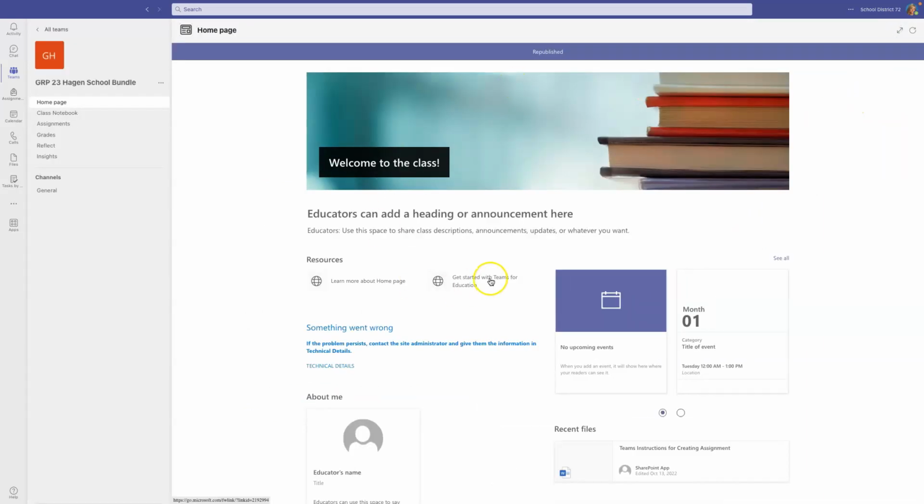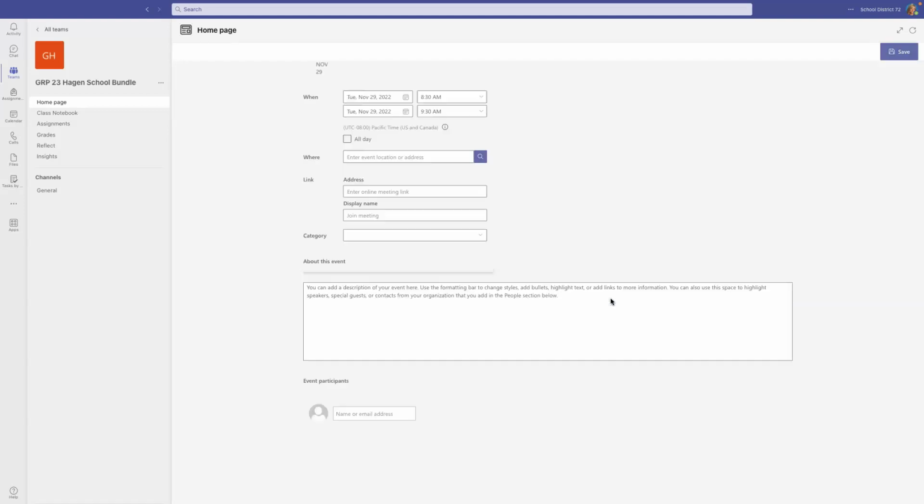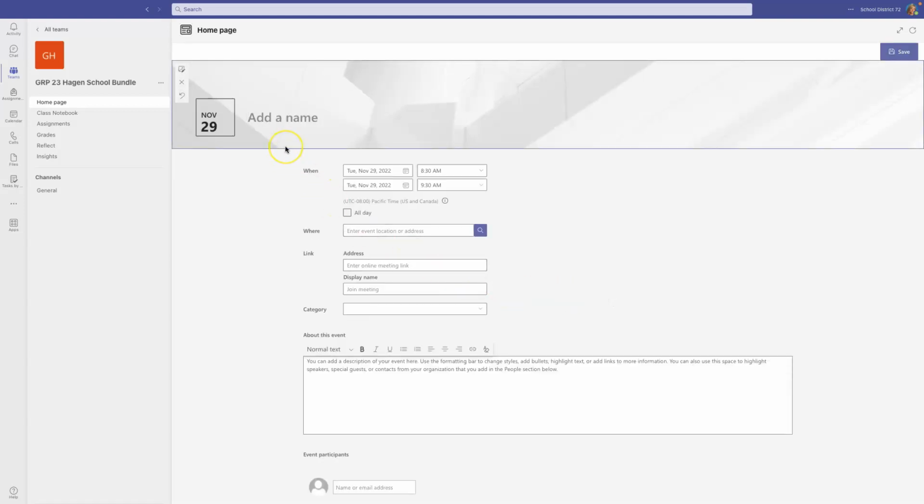It changes my view from editing view, so this is now my public viewing view, and all I need to do is click on this little calendar icon right here, and this provides the possibility for me to add the event itself. So I give it a title, I give it a date, a time when the event starts and ends, and where it is.